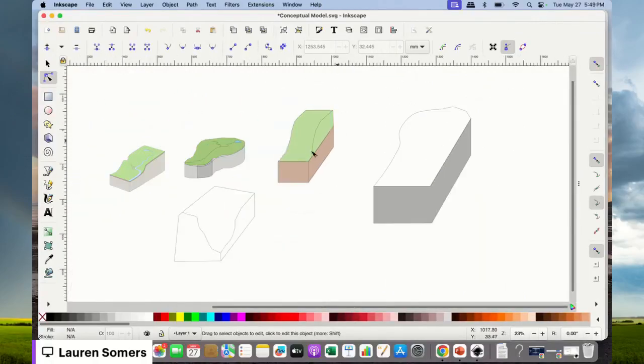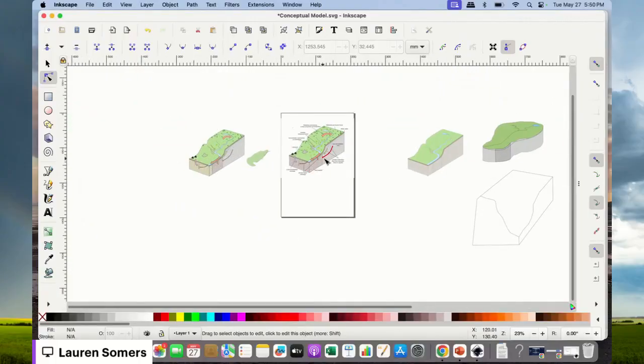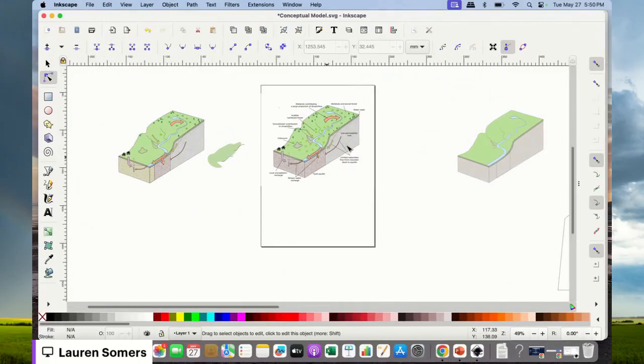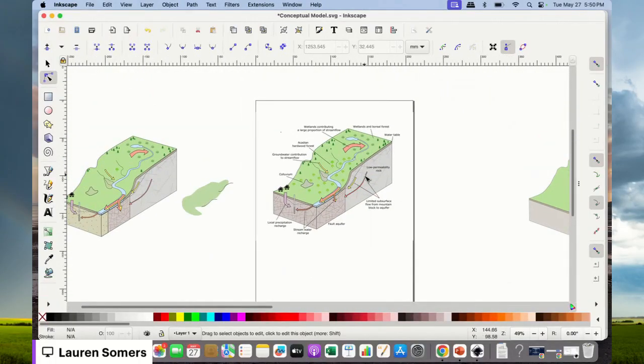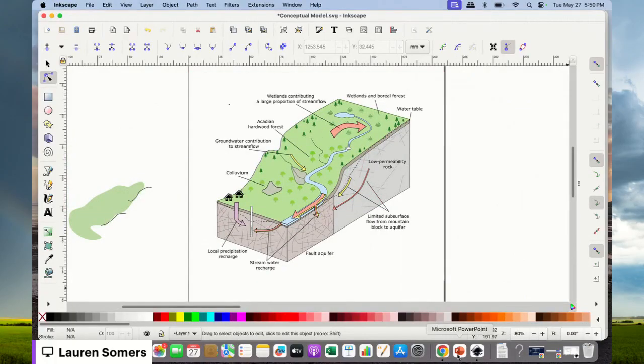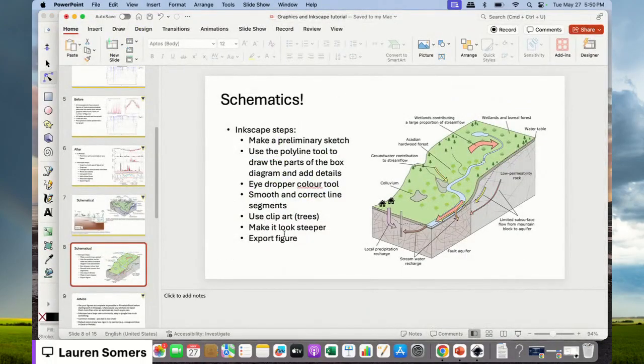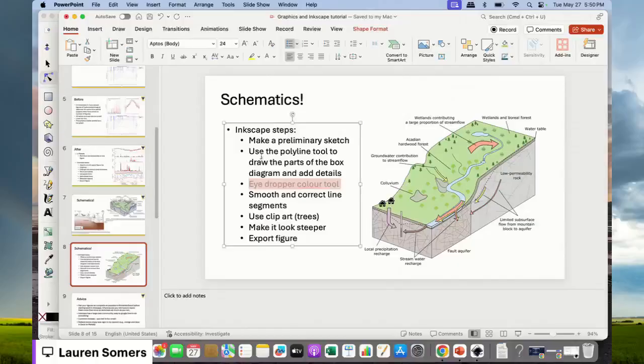One thing I'll get some input from you guys on: this is my final schematic. Also, let me just check if I had any others. Oh yeah, a couple. Let me actually mention the eyedropper tool. We did the smooth and correct lines and the clip art.